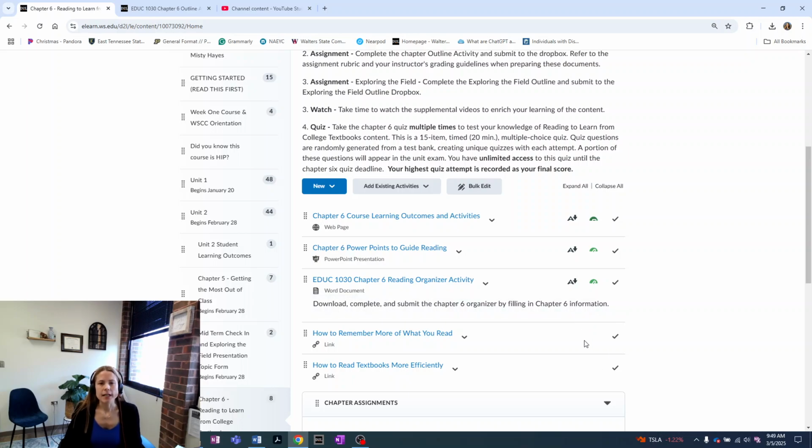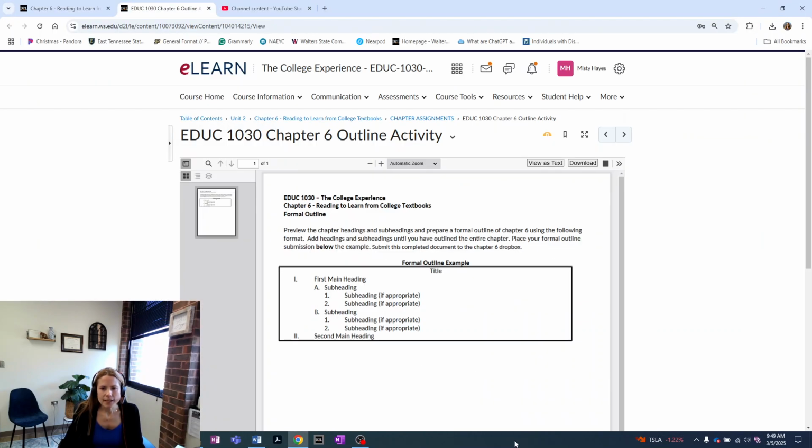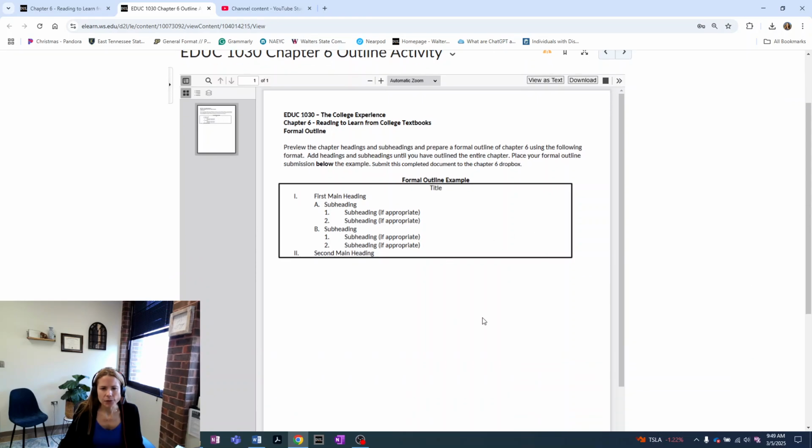Now that we've talked about the focus areas of the textbook chapter, let's look at your actual assignment. If you go down to chapter assignments, you're going to see you have a quiz, which will close on March 20th. And then you have your outline activity, which will be due to Dropbox as well on March 20th. Let's go ahead and click on the formal outline. When it pulls up, you're going to be thinking, what in the world is that? This first box is just to give you an idea of the format.